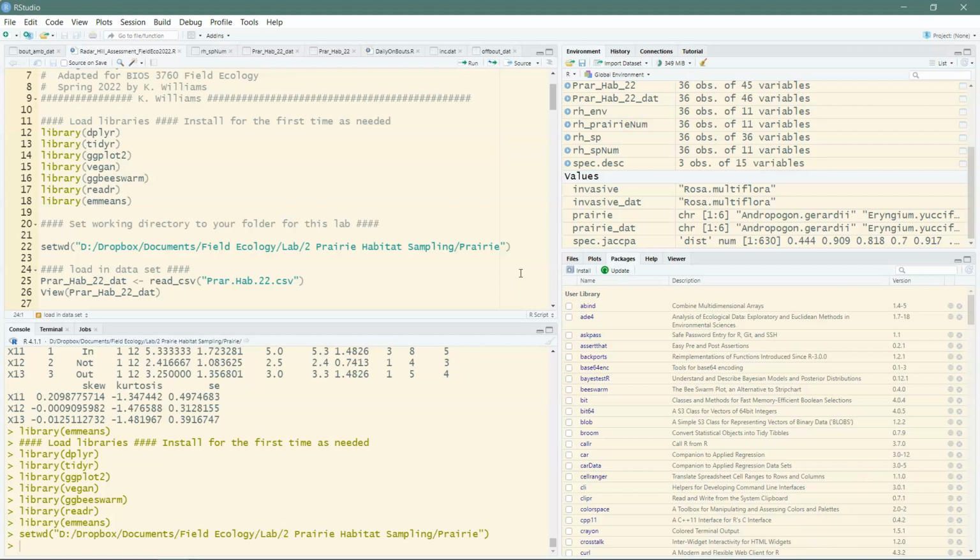Okay, then what we're going to do is read in our CSV. Again, I don't know why I named it PRAR. I was trying to make it short. So Prairie, HAB 22 CSV. Another good convention, we're not going to follow it the rest of the time today, but most of the time it's a good idea to put _dat.